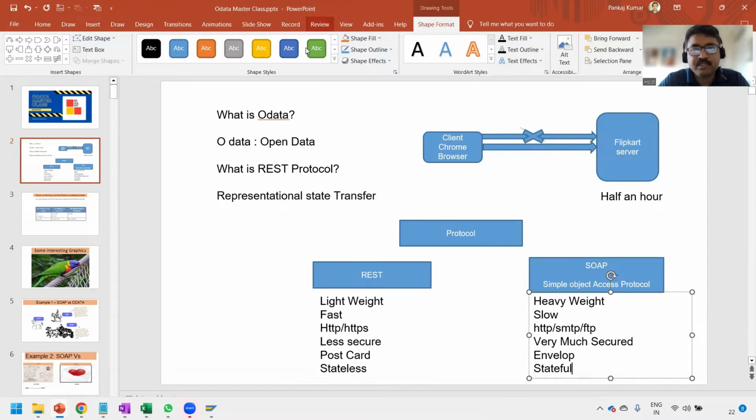Just type capital C if the meaning of stateless and stateful is clear. Whenever you say REST, you say stateless. Whenever you say SOAP, you say stateful. Got the point? So I was missing this point. Thank you. If you know any other point, just type it and I will put it over here. But I think these are very much sufficient.